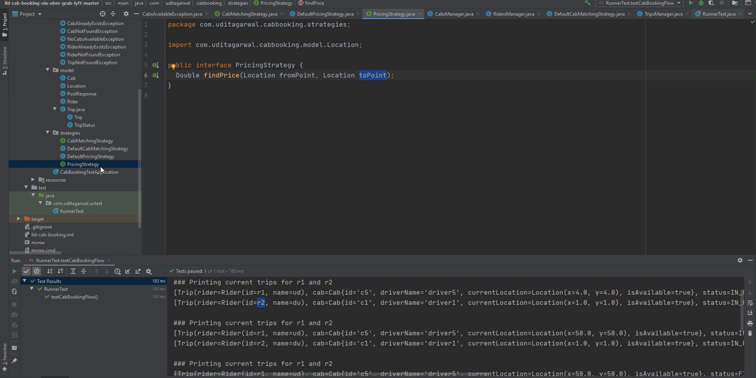Are you getting me? Like if there are two cab matching strategies, let's say a default and by rating. Similarly, let's say there are two pricing strategies, let's say default price and toll based, right? So I will have to create four combinations: default cab matching with default pricing, review matching with default pricing, default matching with toll pricing, review matching with toll pricing, right? So you can see this is clearly not a good solution, right?